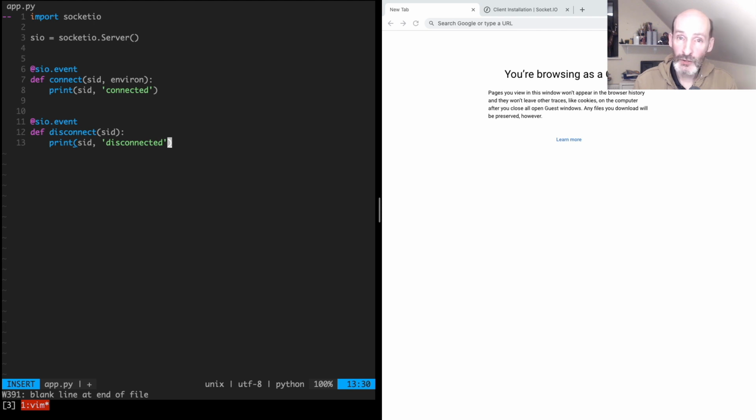So believe it or not, this is a Socket.io server. What we are missing here is we now need to run a web server that can expose this Socket.io application.